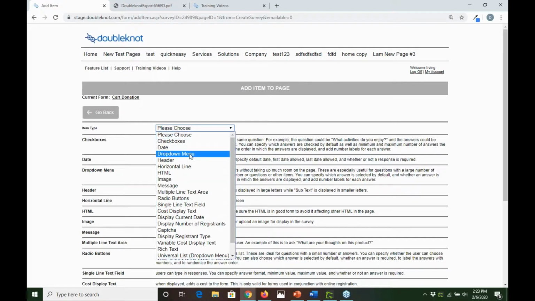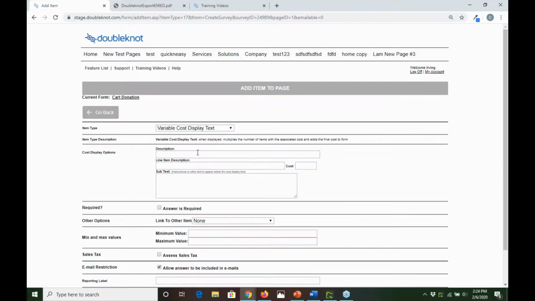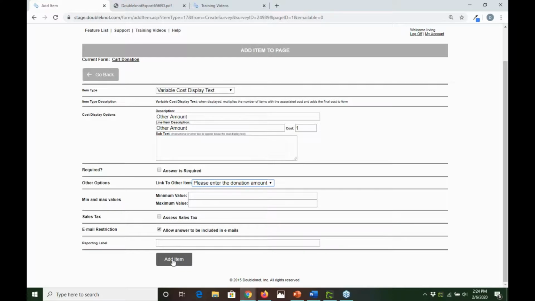And what we need to do is select not a drop down menu. We need to select a variable cost item. And we'll give it a name. So we'll say other amount. In the cost you put here, essentially what happens if I put 1, it's going to multiply whatever they enter by that $1. So we'll want to put 1 there. And then we need to link this item. So right here under other options, we're going to select please enter the donation amount as this other option that we're linking to. And then I'm going to click add item.